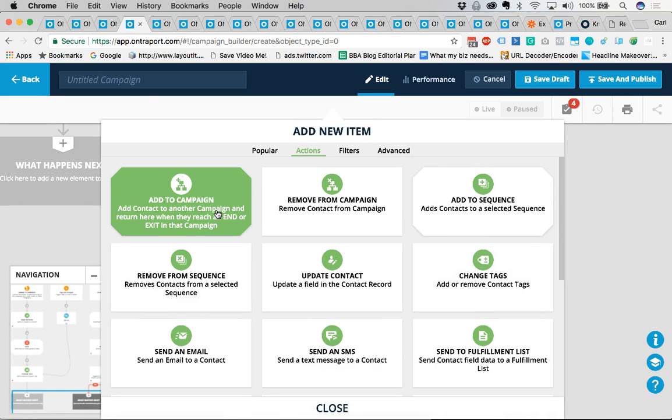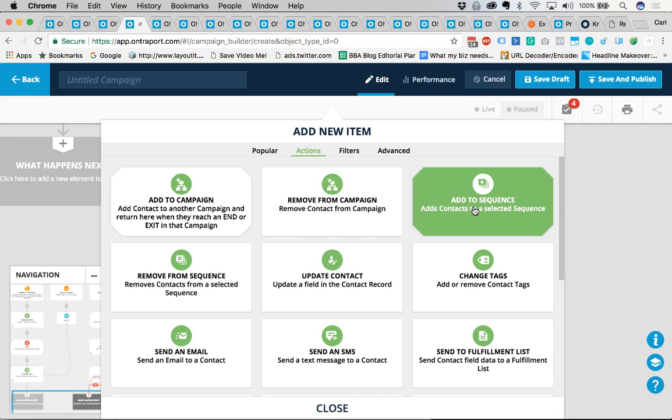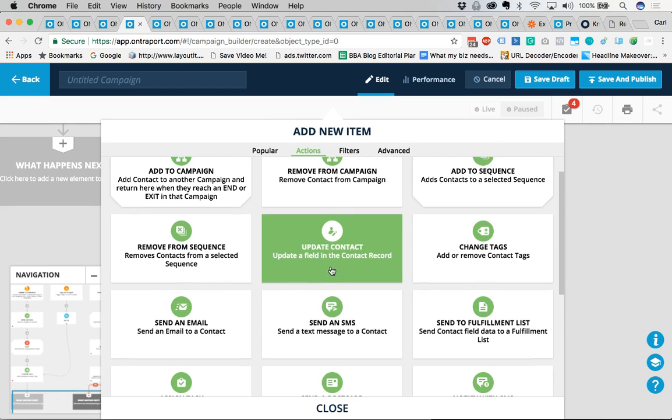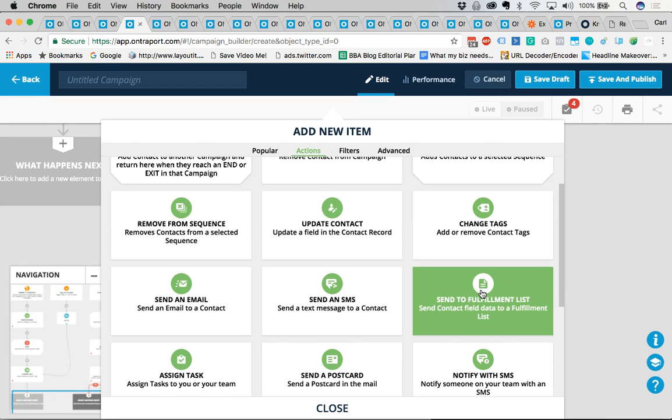You can add them to another campaign, you can remove a campaign, you can add them to a sequence if you want to still use the old sequence setups. You can update a contact field, you can send them an SMS, you can create a fulfillment list.